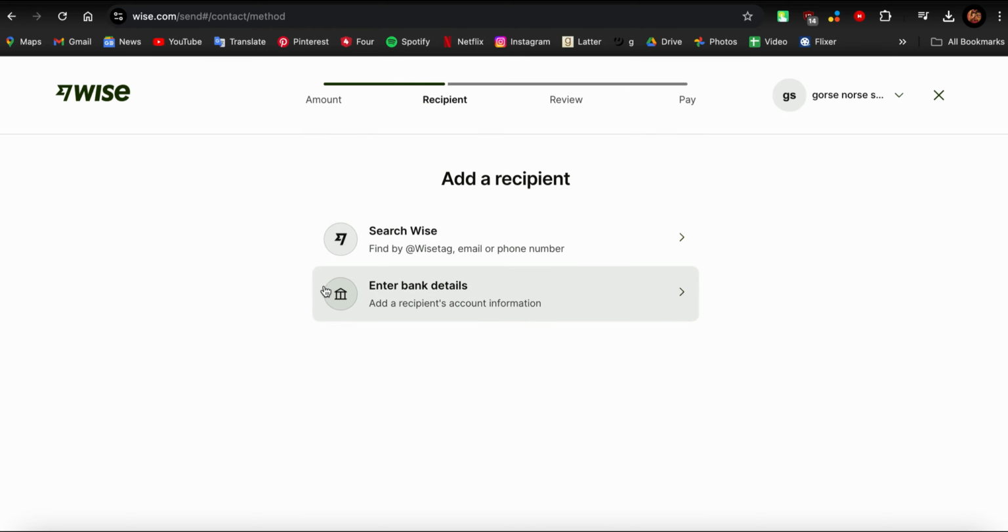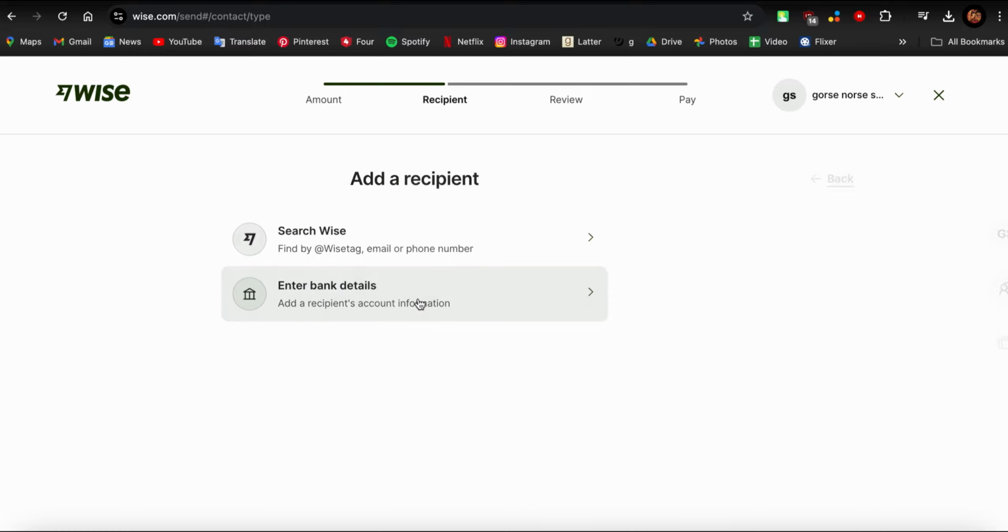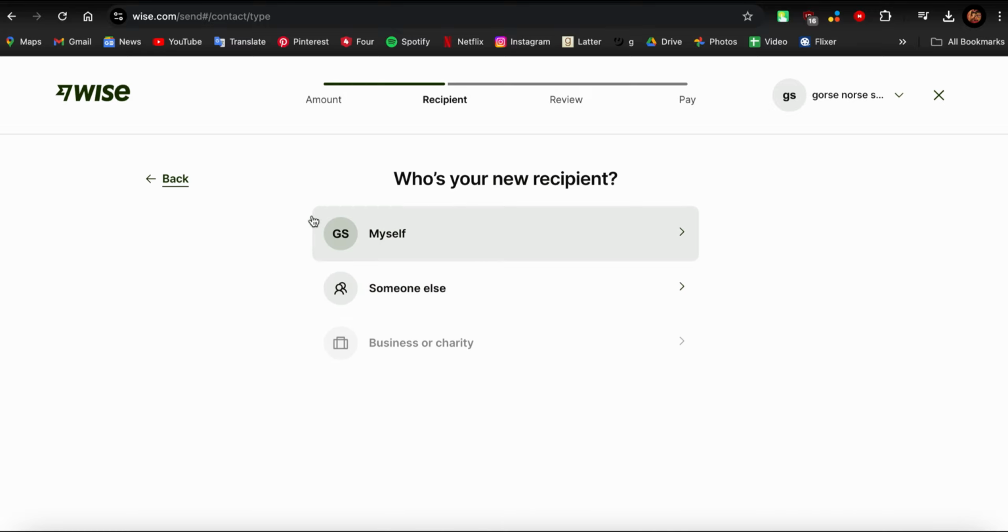And finally, you can see this option that says enter bank details. So this is the solution. So just tap on enter bank details. And you can just either add your bank account or someone else's. So guys, that's how you add your bank account in your Wise app.